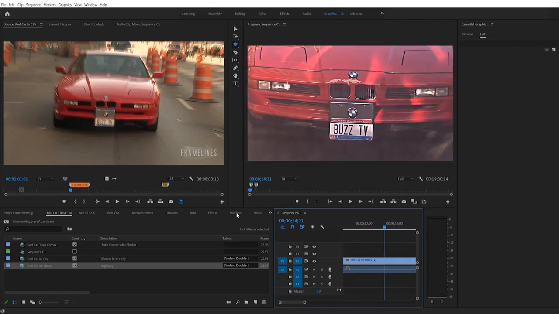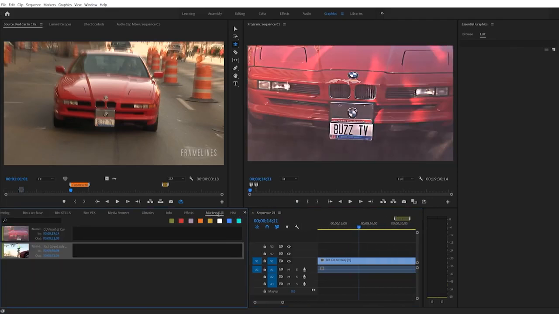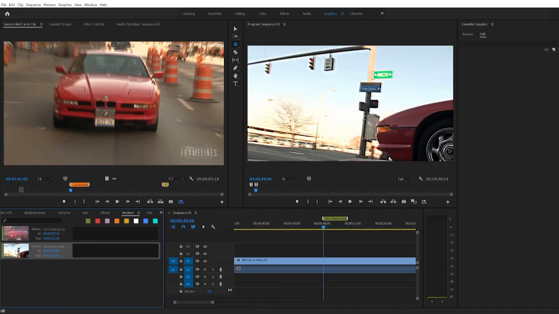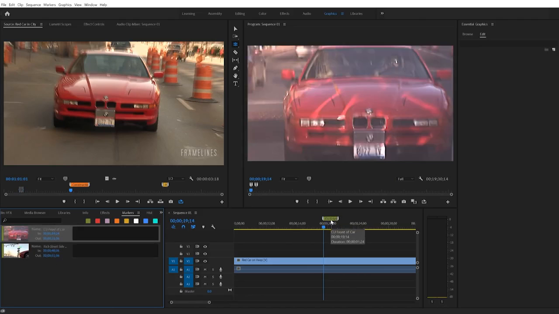If I go to the markers window right here, and you can always find the markers window under the double arrows, right there, markers. To also jump between the two clips, I can go to this one and to that one, Rich Street, close up in front of car.